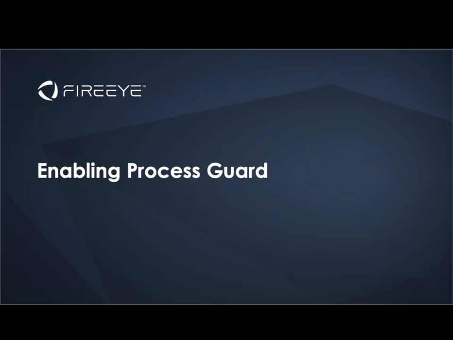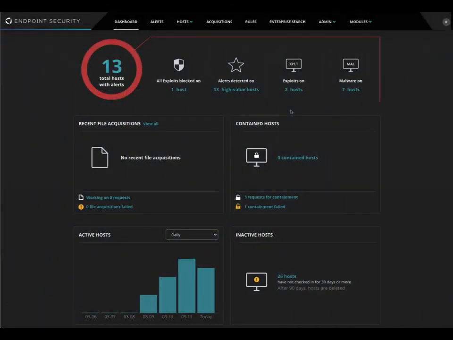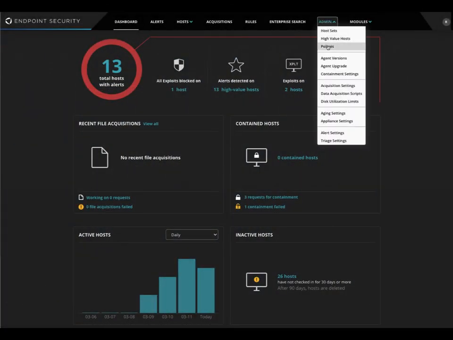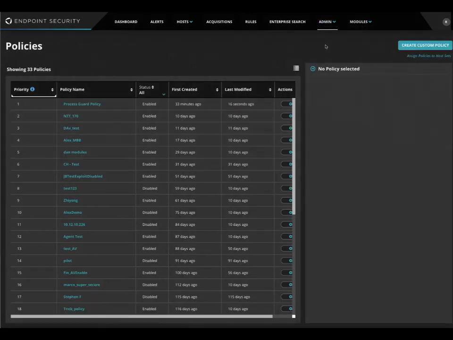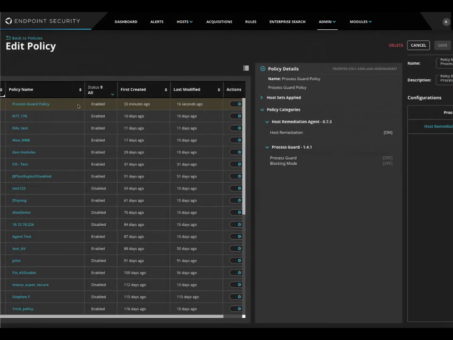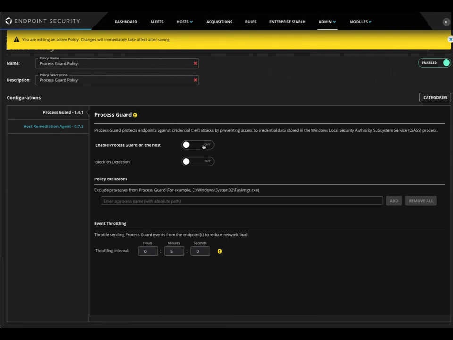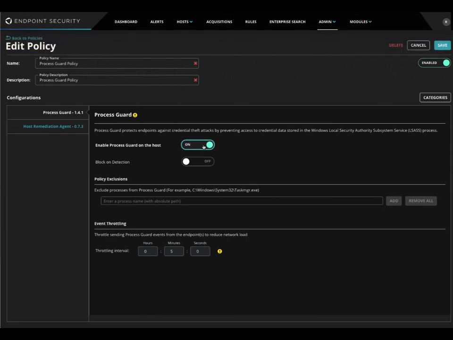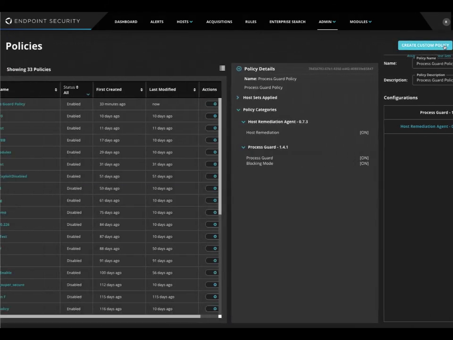Now let's log into the FireEye Endpoint Security console and enable Process Guard so we can see how to protect against this type of attack. From the dashboard view, I'll navigate to Admin and Policies and select my policy, which I've already created. I'll turn Process Guard on, and because we want to block this type of attack and not just log it, I'll also turn on blocking. Once I've made those changes, I'll click Save and the policy will be applied.